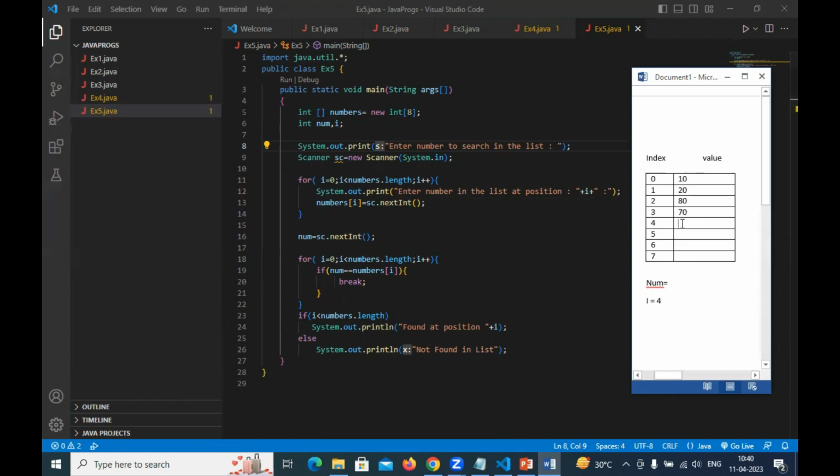Again, the value will be accepted from the user. Suppose 99. Then i++ will make it 5. 5 is less than 8, yes. So next value will be entered here at this position. Then i++ will make it 6. Now the next value will be accepted here. Then i will become 7. As soon as i becomes 7, the last value will be entered here. Now i will become 8. So as soon as i becomes 8, 8 is less than 8, condition false, it will come out of the loop. So the array is created from the values taken by the user.